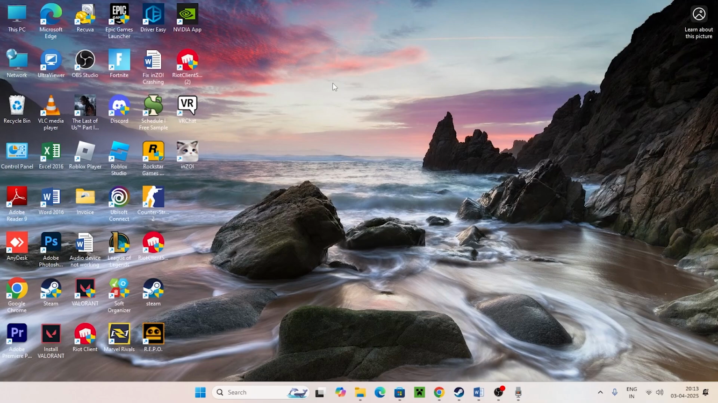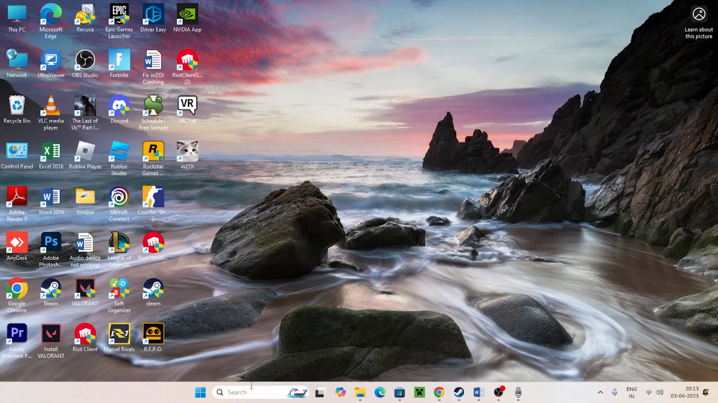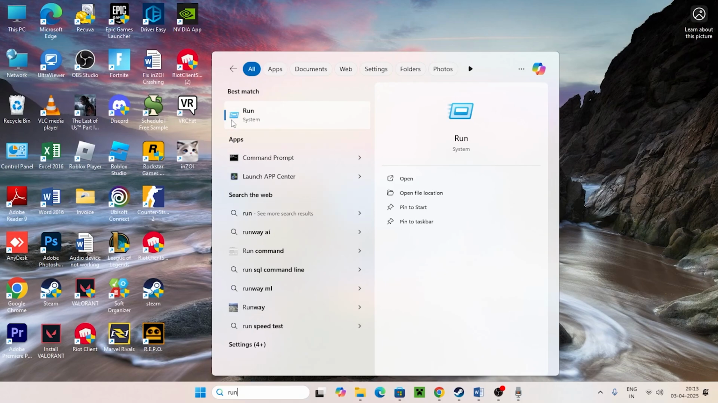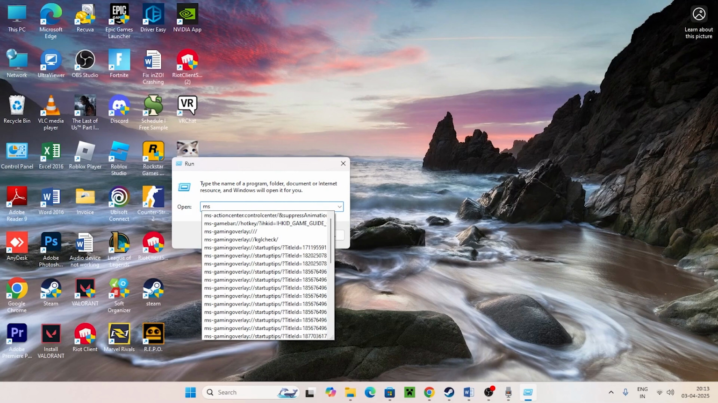The first one: you have to press the Windows and R keys together, and you'll get the Run command. Or you can just go over here, search for the Run command like this, and click on it. Right now what we need to do is search here for msconfig. So just search for msconfig.